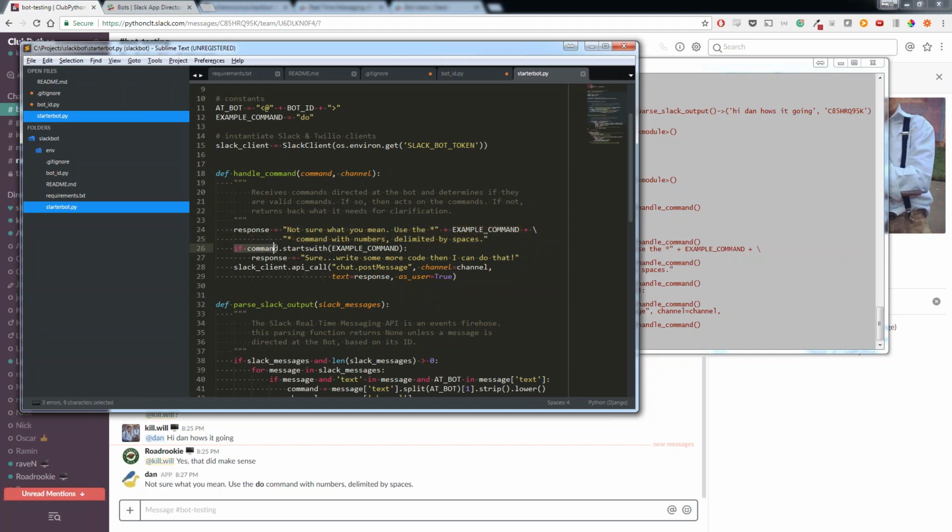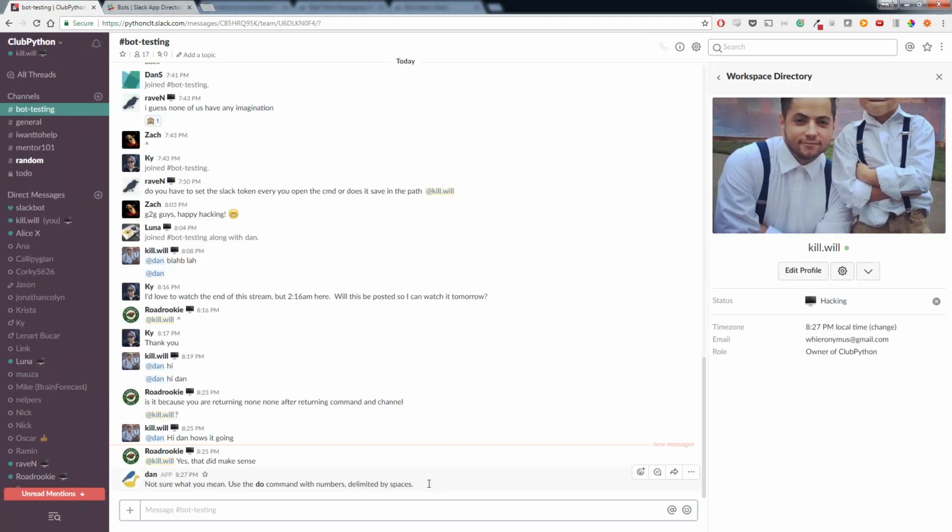And then if command starts with example command, which is "do", then we're going to update the response to "sure, write some more code and I can do that." And then this is the API call that will actually send a message, and we're sending the response there. So that's what we're sending as the text. In this case, it did not start with do, so this never ran, and we just sent this as a response. And you can see Dan replied to us right here.